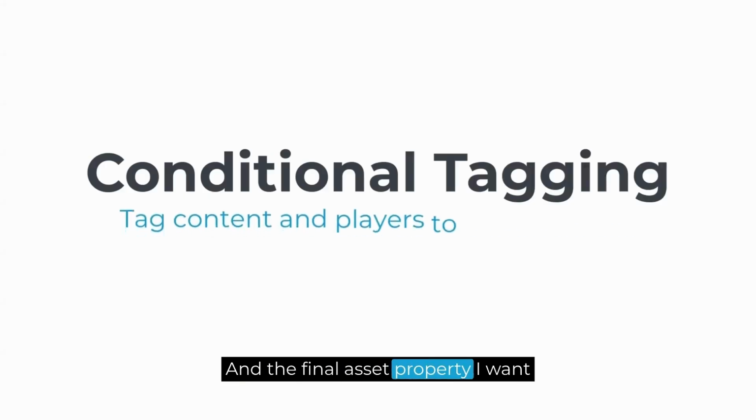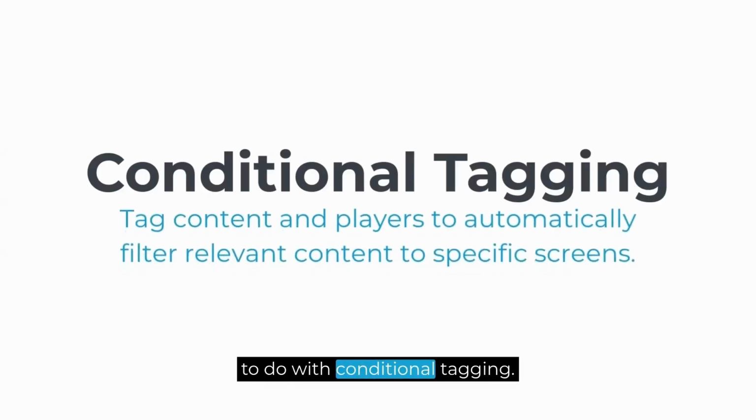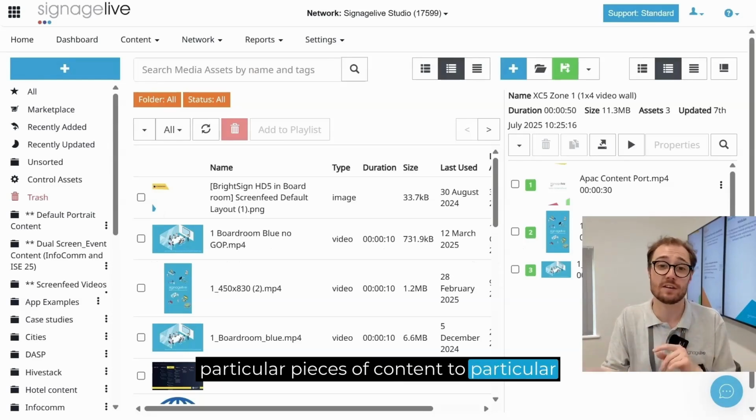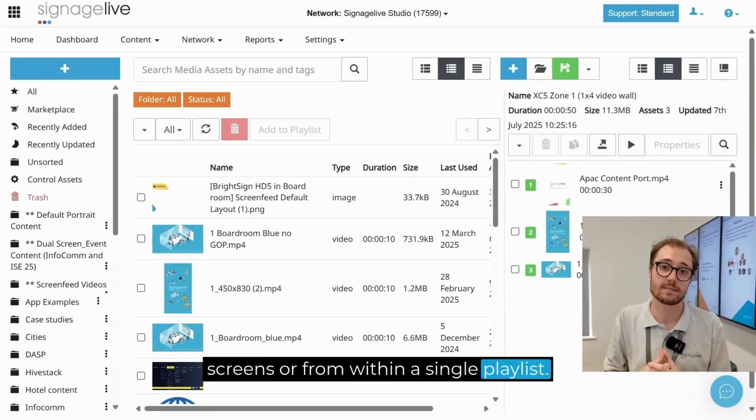And the final asset property I want to talk to you about today is all to do with conditional tagging. Tagging allows you to segment particular pieces of content to particular screens, all from within a single playlist. Let's see this in action.